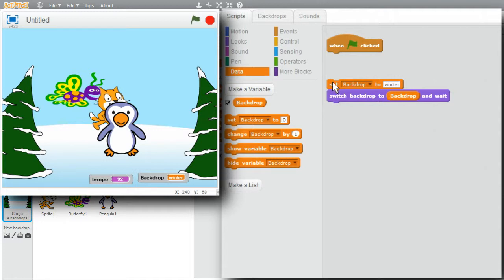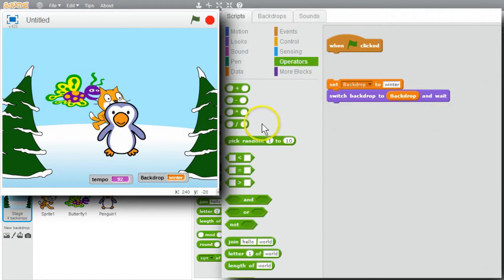How to pick a random backdrop? I could pick a random number from 1 to 3 using operators. Pick a random number, 3. Clicking on this will give me different numbers: 2, 3, 2, 3, 2, 2. There's one.